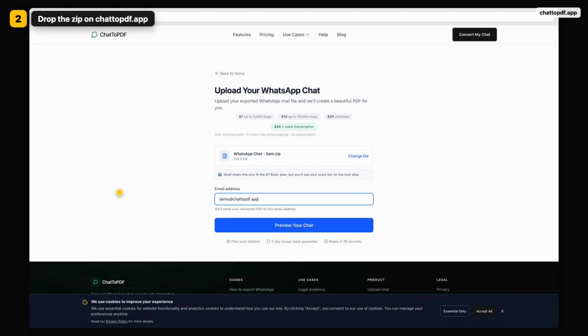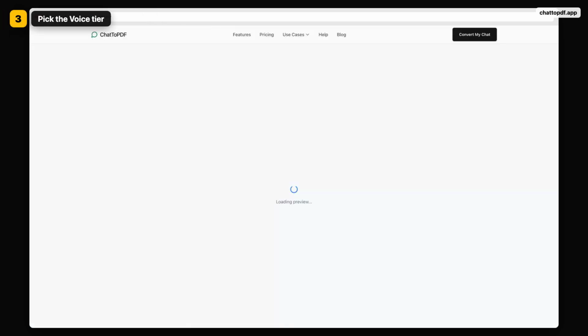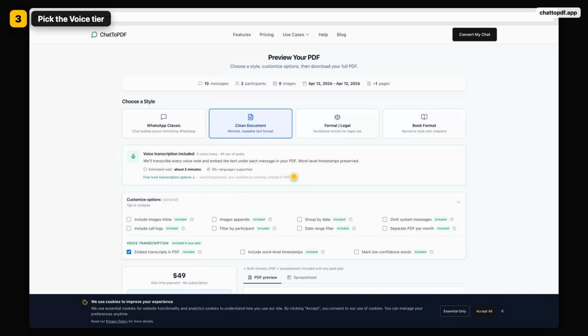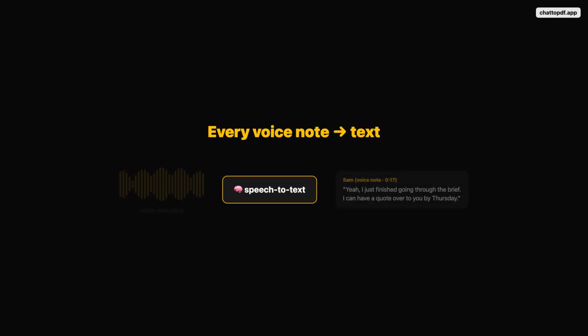Then on your computer, open chattopdf.app, click Upload Your Chat, and drop the zip right in. Once it's uploaded, you'll see a preview of your chat. Pick the Premium Plus Voice tier. That's the one that includes the voice transcription. It's a one-time payment per chat. No subscription, no account. Behind the scenes, every voice note gets sent to a speech-to-text engine.